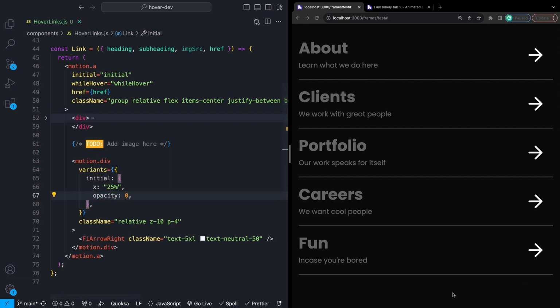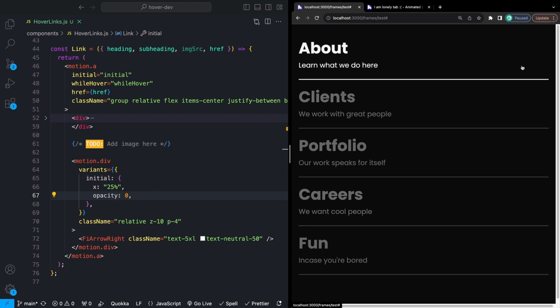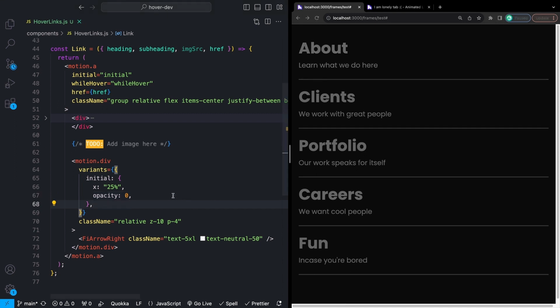Let's give that a shot. Let's refresh, because sometimes I need to do that. Sweet, and now it looks like it disappeared. Opacity 0, it's just kind of over to the right now. And now obviously we want to make that pop up.